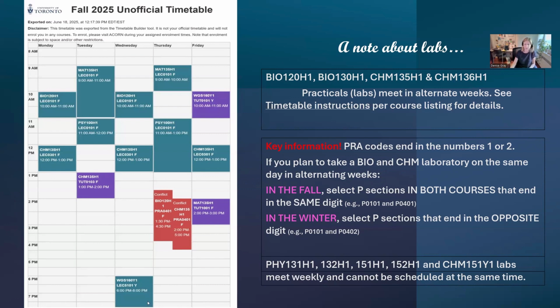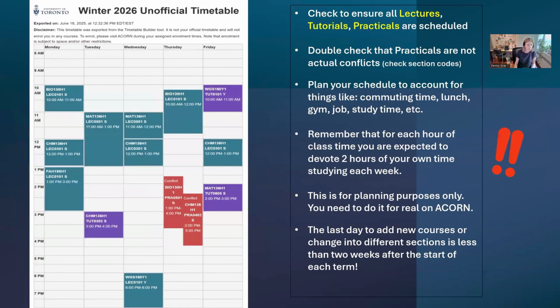Okay. Physics labs and chemistry labs for Chem 151 meet weekly, and they can't be scheduled at the same day or same time. There's no alternating. I made the same schedule for my winter term with my winter term courses. Again, I'm pretty comfortable with the start time. It's a little bit later in the morning, which is good because it's dark in the winter here.